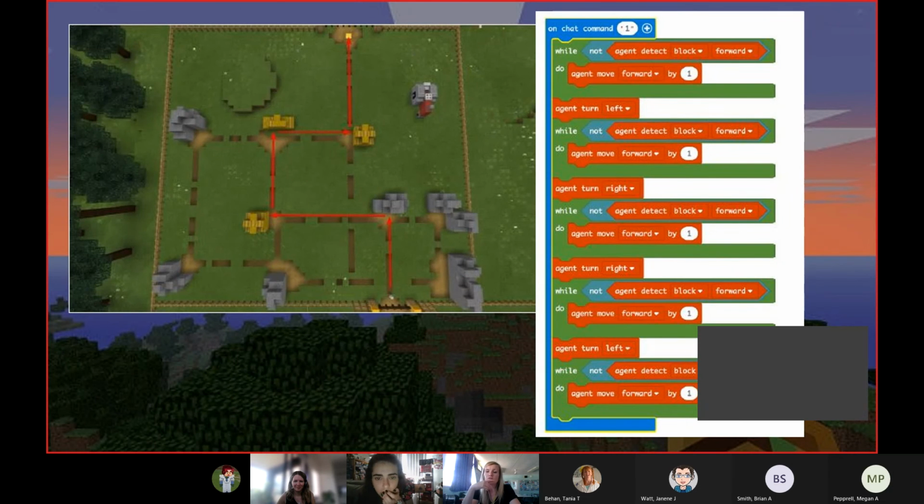There's one where they have to use this conditional where the agent does not detect a block in front. He keeps moving forward until he bumps into something, and it's put the map of the area on there. So your agent starts here. He moves forward until he bumps into this rock, and then he stops, and you have to tell him to turn left. So you can see the code there on the right hand side. He keeps walking until he bumps into the next obstacle. Then you have to tell him to turn right, etc., until he gets to the pressure plate.